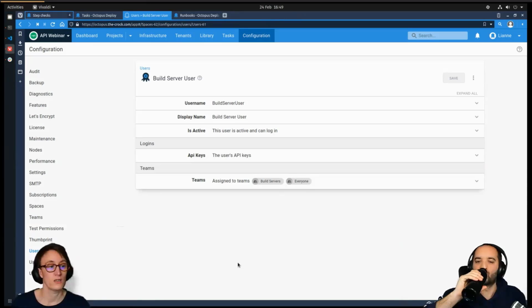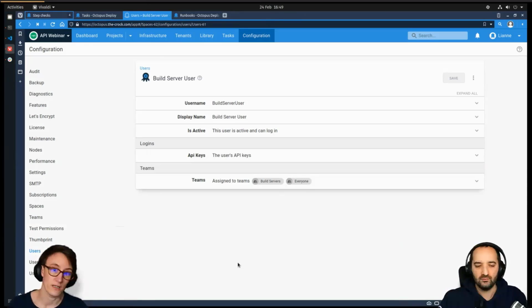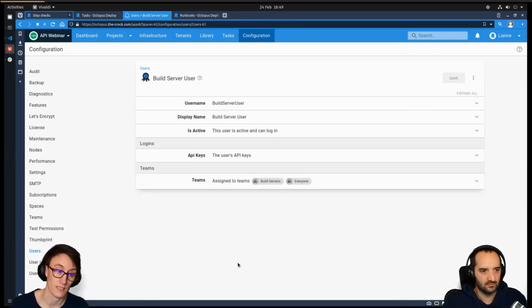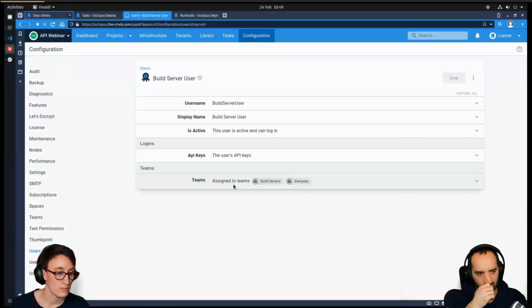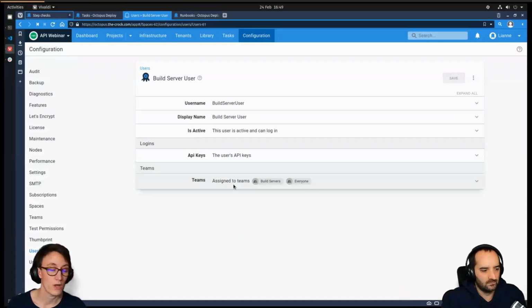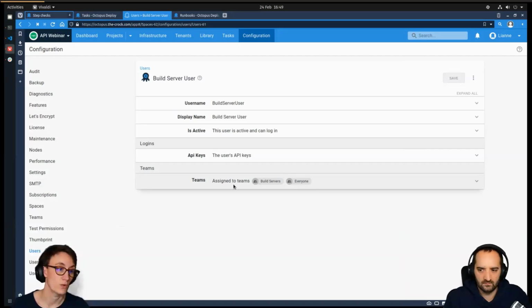Humans tend to go on holiday and things like that, and that's almost always when things go wrong with API keys and stuff like that. So service accounts are perfect for this situation. And this build server account is in the build server team, which is associated with only those permissions required for the build servers. So it can push packages, push build information, create releases, all those sorts of things.